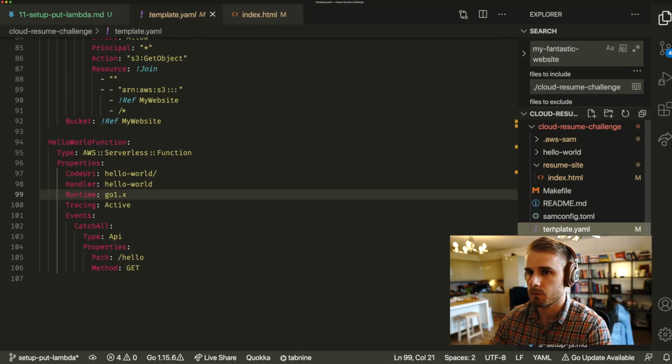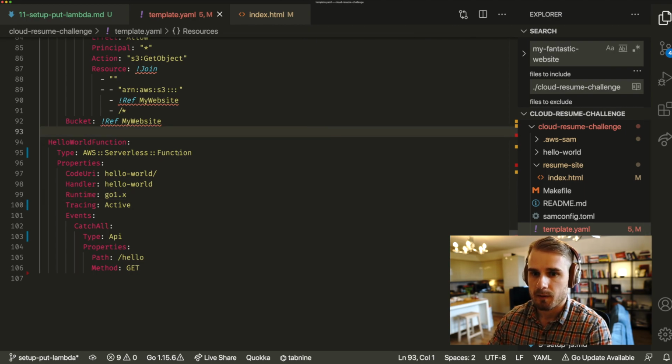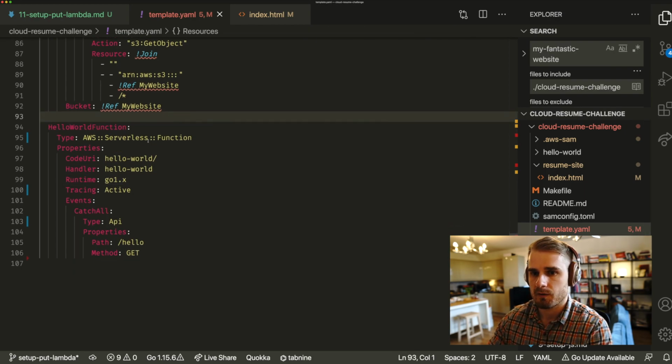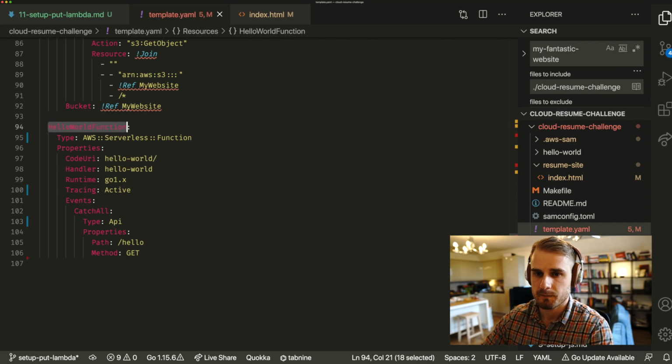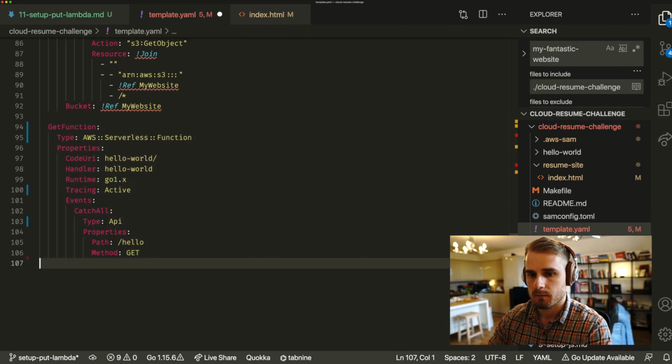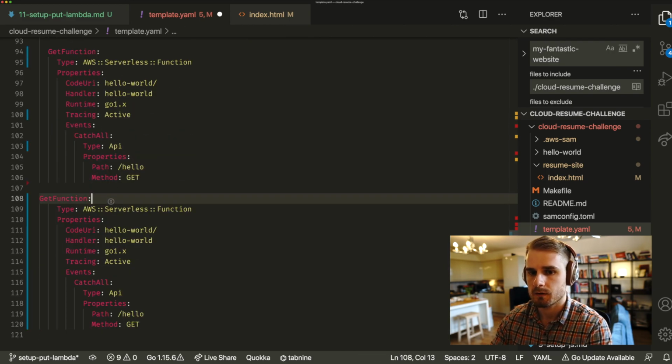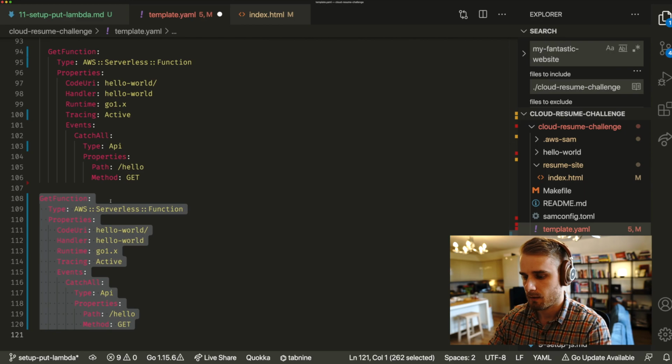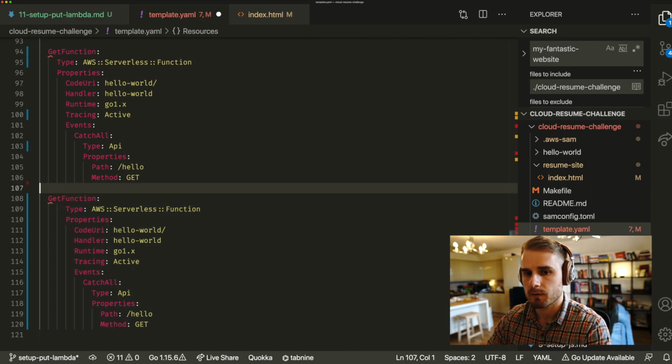What I'm going to do first is fire up my template file. What I've got in here is my hello world function from before. Now I'm going to call this, let's call it get function, like that. And I'm going to duplicate that. So we've got get function and put function.